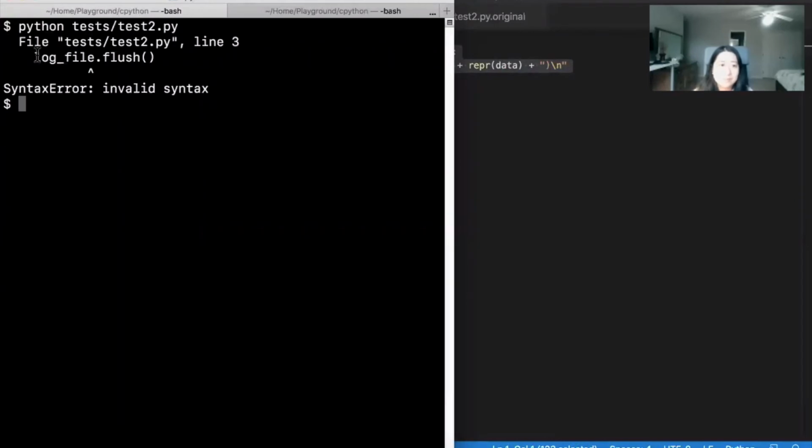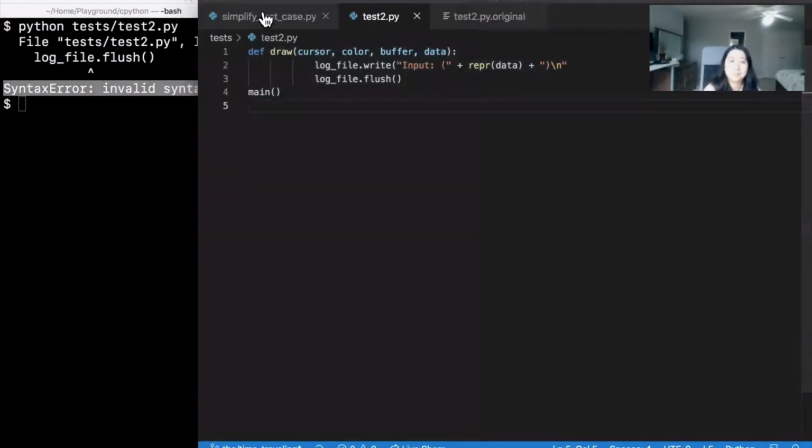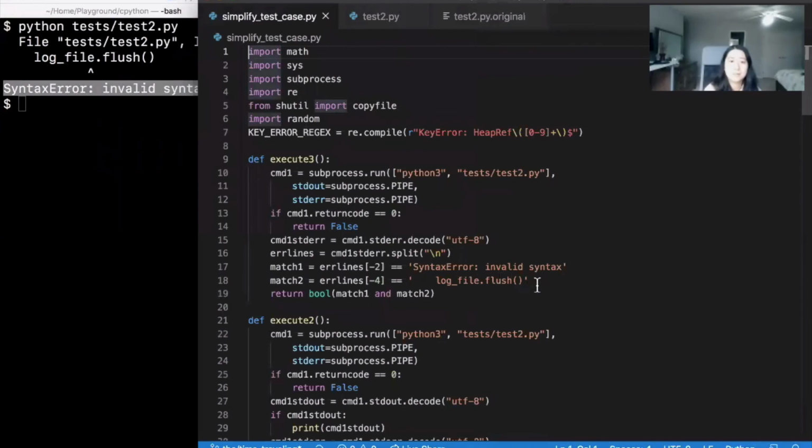Yeah, we see this exact same, or not exact same error, but this error, based on our matching code here that we define in our execute 3 function.